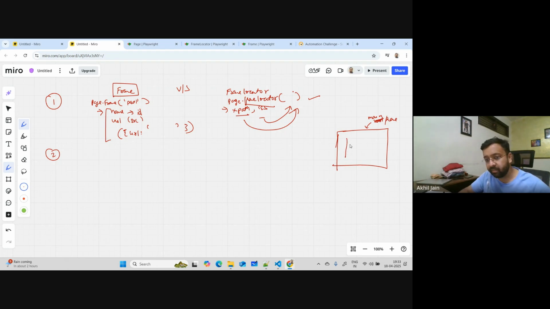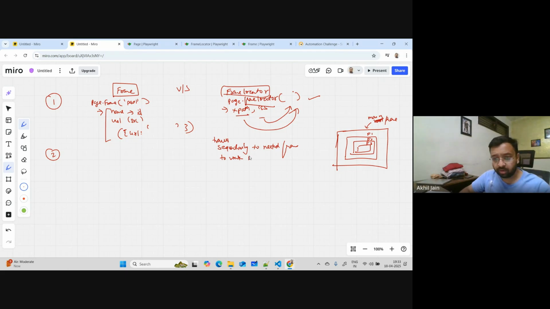Now, in the page you're testing right now, we have frame 1, then frame 2, then frame 3. If you wanted to work on frame 3 using FrameLocator, the only option you have is to traverse sequentially to the nested frame to work on it. We saw this last time, that this is how it works. And if you want to use this, you can use it this way.